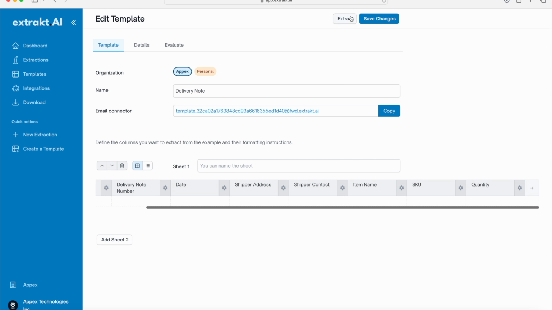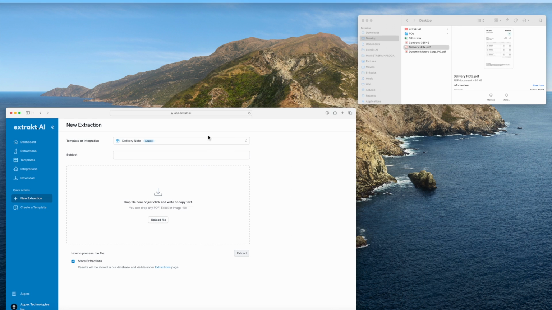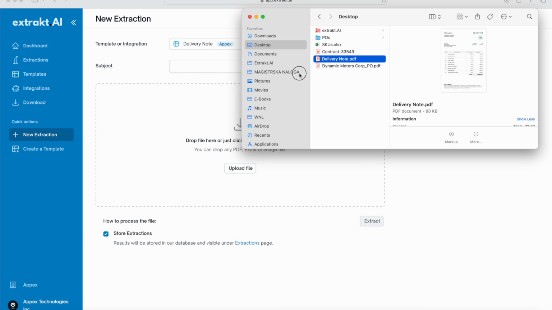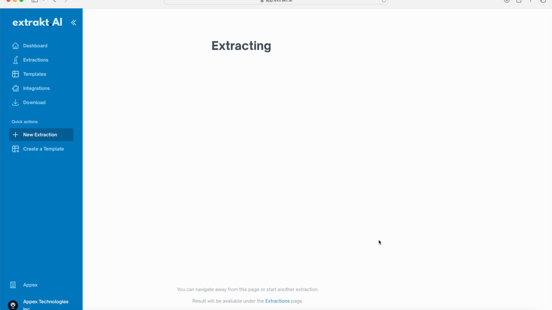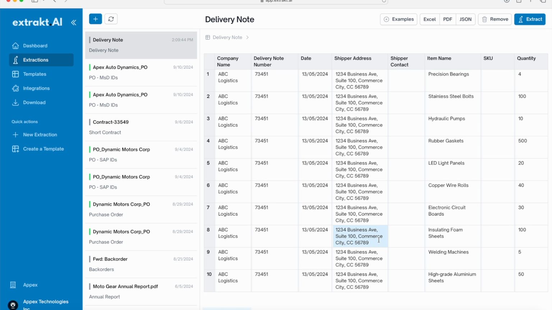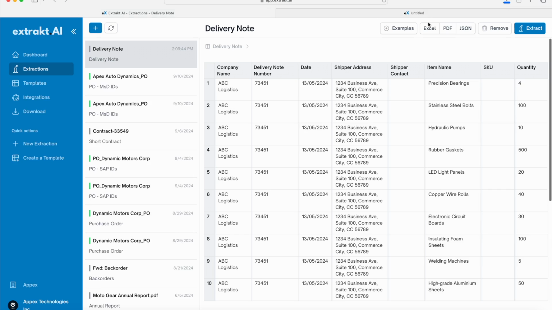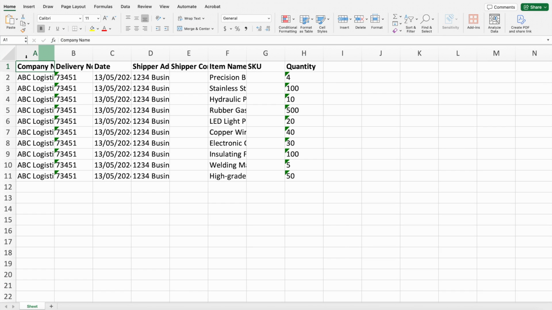Next, upload your delivery note documents to the app or set up an integration, and Extract AI will do the rest. And just like that, your data is ready for download in any format you prefer, which means this can now go directly to SAP.